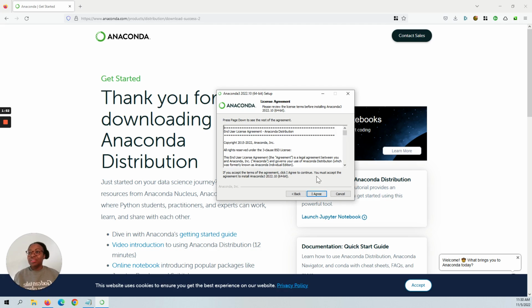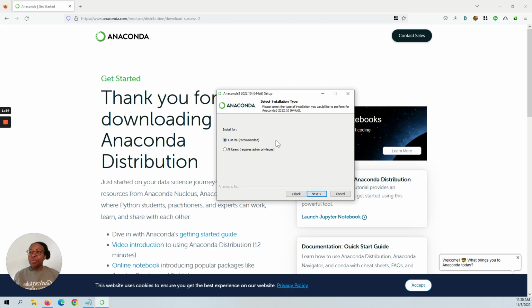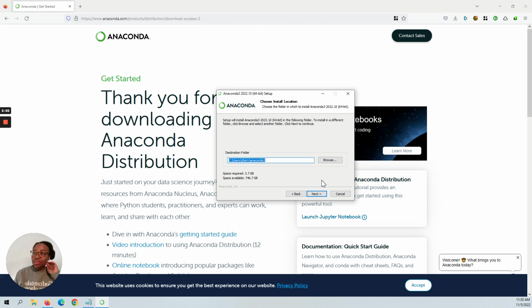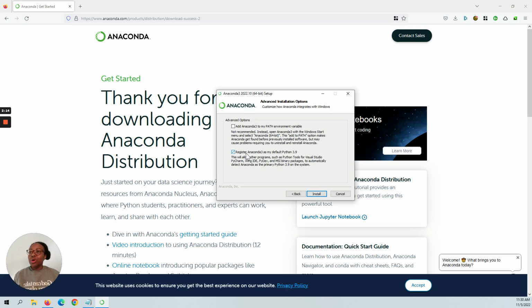I'm just going to click next. I'm going to agree, and I'm going to do just me because I don't have any other users on my computer. It's going to install it to this user. It's going to take 4 gigabytes, so make sure you have at least 4 gigabytes available on your computer for this, and actually you want quite a bit more than that just to make it smooth, for ease of use. We're going to register it as my default Python 3.9, and that way everything works together.